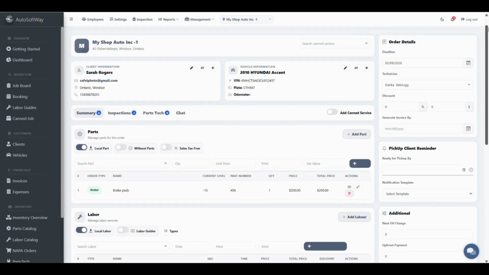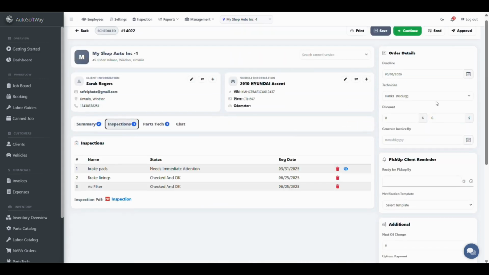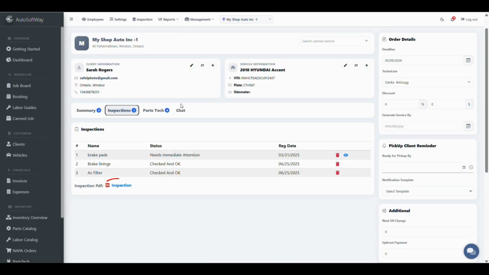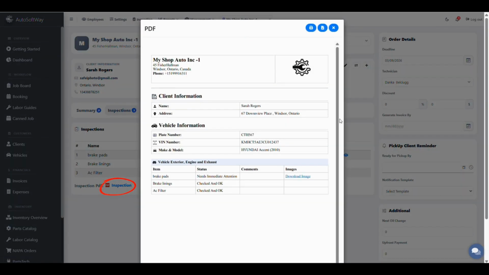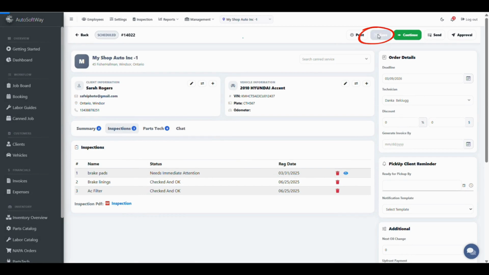By clicking on the inspection, you can view all the items that were added, along with their status and any photos uploaded for each item. The shop also has access to a PDF version of the inspection. Make sure the estimate is saved afterwards.